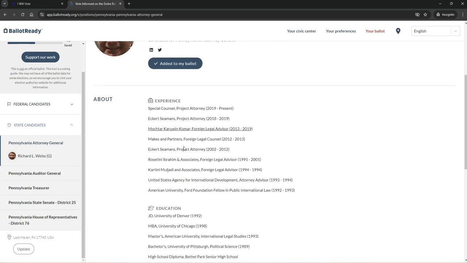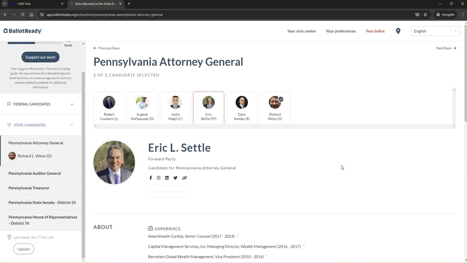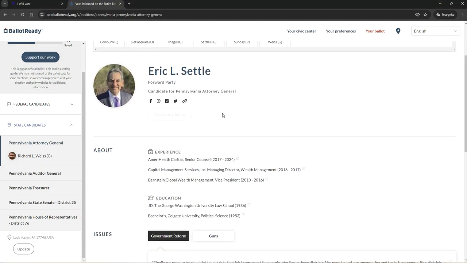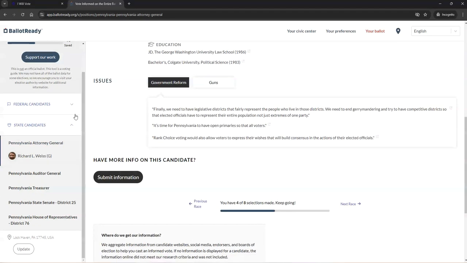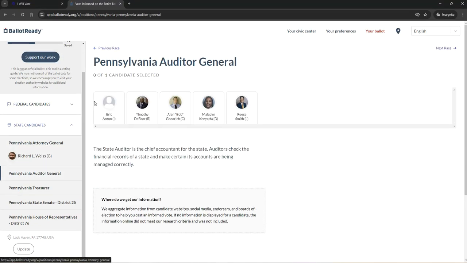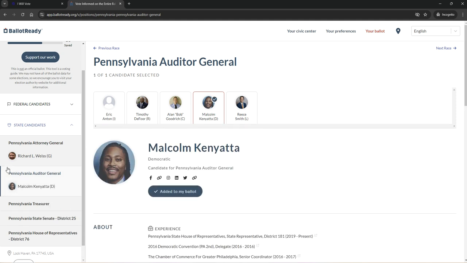And again, you can research everything you want to know about these candidates here before adding them to your ballot. And you can always look at the stuff again from your ballot, so don't worry about that. And again, I can see government reform, guns. Let's go to Auditor General. Oh, I got to pick Malcolm. I really like this guy. So I'm going to add him to my ballot.